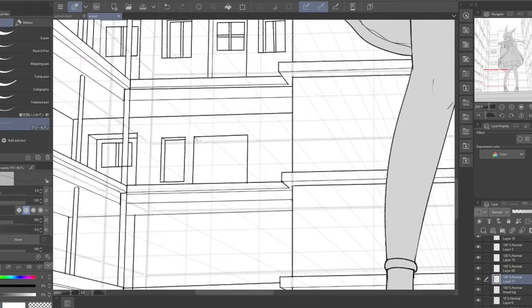For the railings, I use a border effect layer. I draw using white and make the border color black to imitate line art. Just keep in mind that the layer will have to be colored separately.